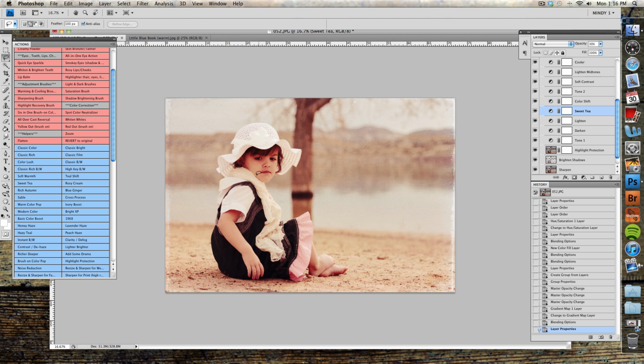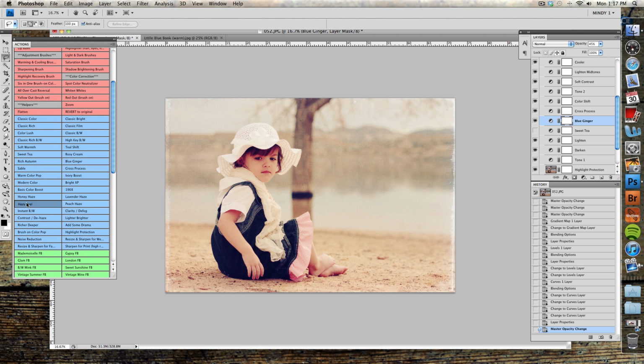And no, she's a little pink already, a little bit of an orange tone, so I don't think I like that one. We'll just try a few different things and see what comes up. Cross process will usually bring some green back to it. Okay, I'm going to pull back the blue ginger. Okay.